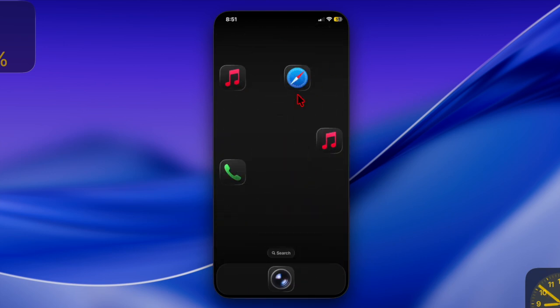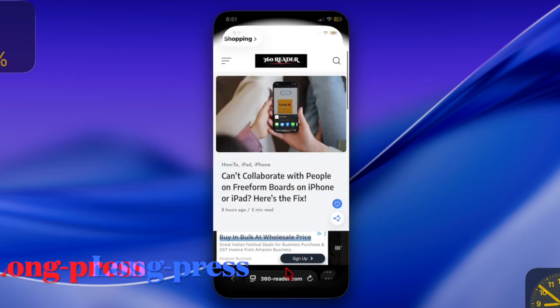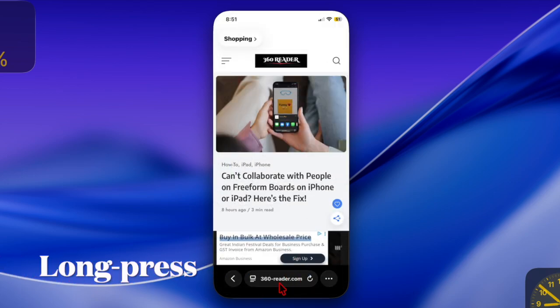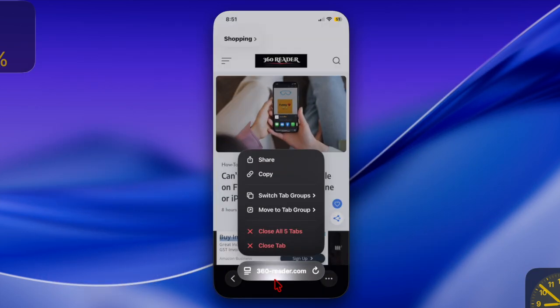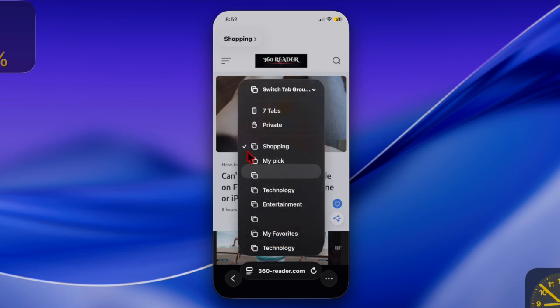So first you have to launch Safari on your iPhone, and then you have to long press on the address bar. After that you have to tap on Switch Tab Groups option in the menu. Then you have to choose the preferred tab group in the menu and you're all set.